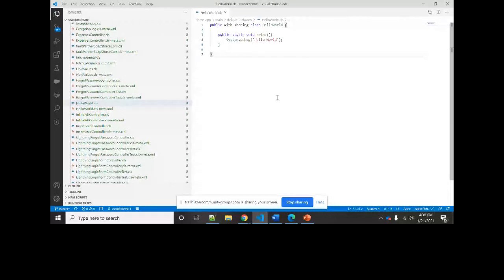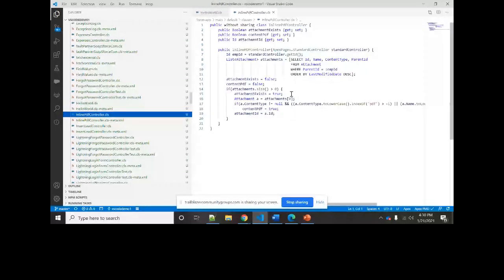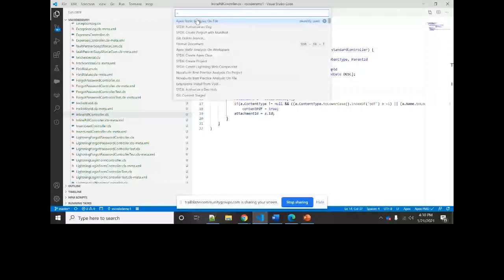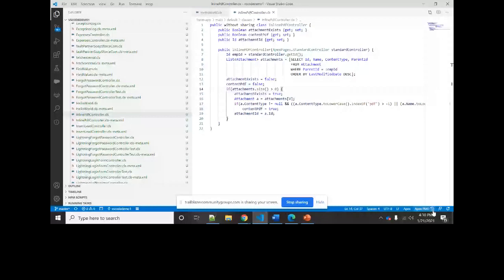Now here Apex PMD is showing me it is right, so that means this class is okay. Now let me see if there are any classes over here which violate some Apex PMD rule. I think this may violate. Let me run it once. Again, I will do Apex static analysis on this particular file, and we can see Apex PMD is running, and the errors have come.